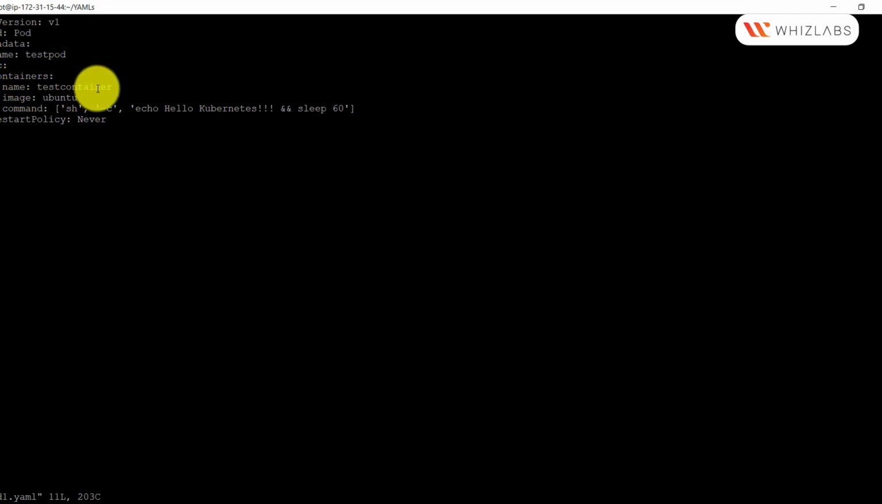Here we have given a name to the container. The container is supposed to run Ubuntu latest image. And once it is up, it will run the command to echo hello Kubernetes and then sleep for a minute. Post that, it will automatically terminate. Restart policy as never means that the pod will not be automatically restarted by the Kubernetes cluster.